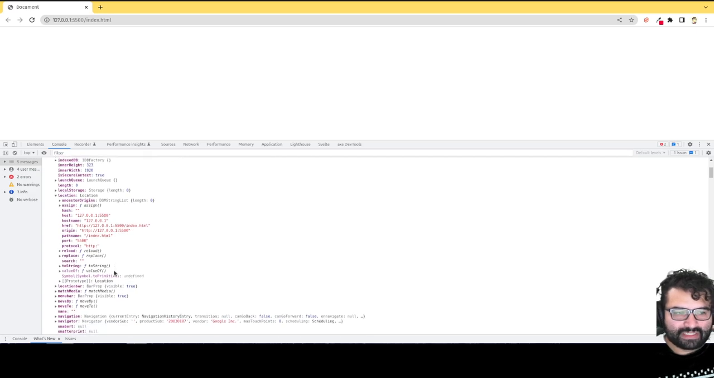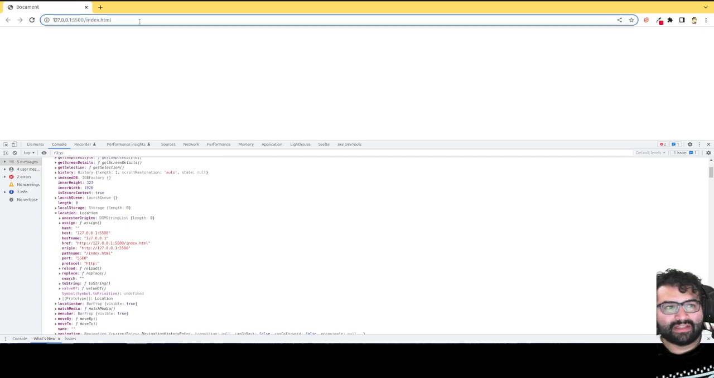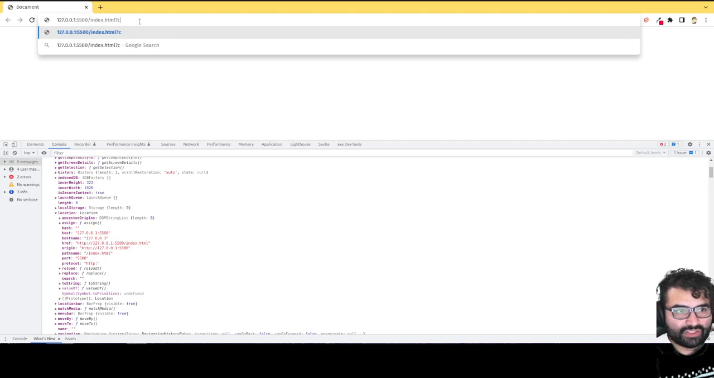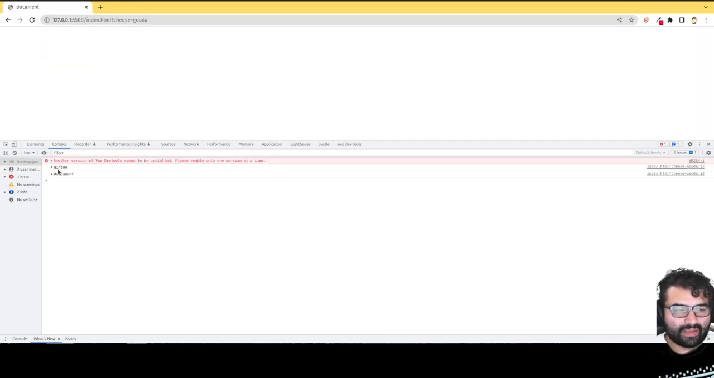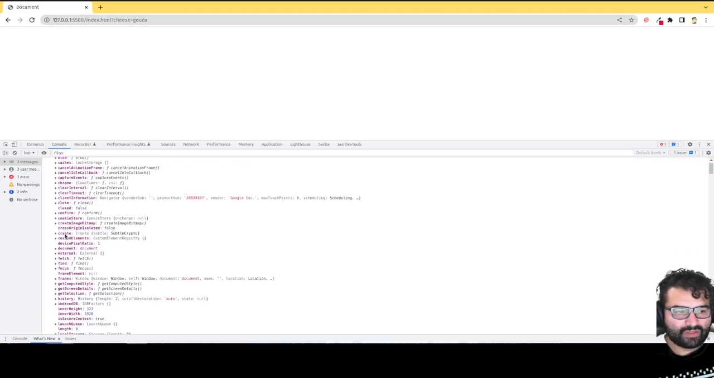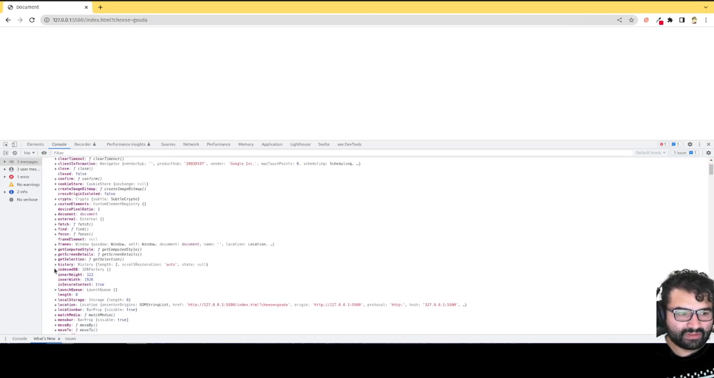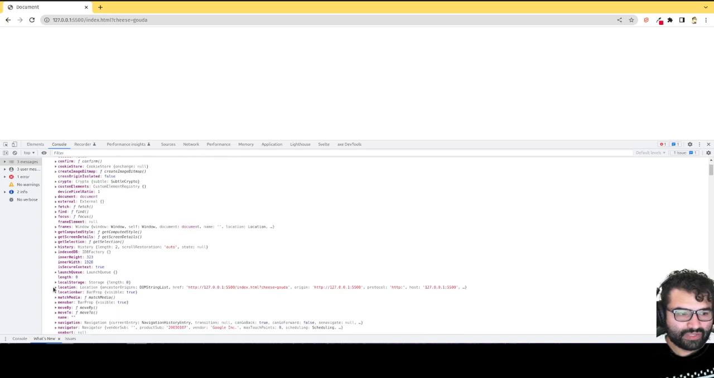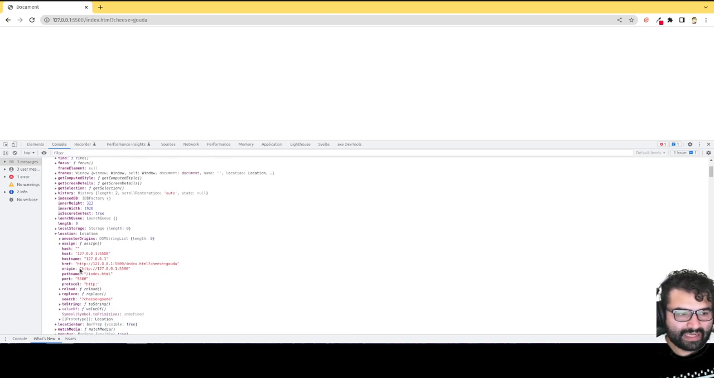One thing I'd like to focus on is, let's say I have a query string at the end of the URL. Let's say at the end of the URL we put cheese equals Gouda. Now if I take a look at the window again and the location object, I can see that the href has this whole string.